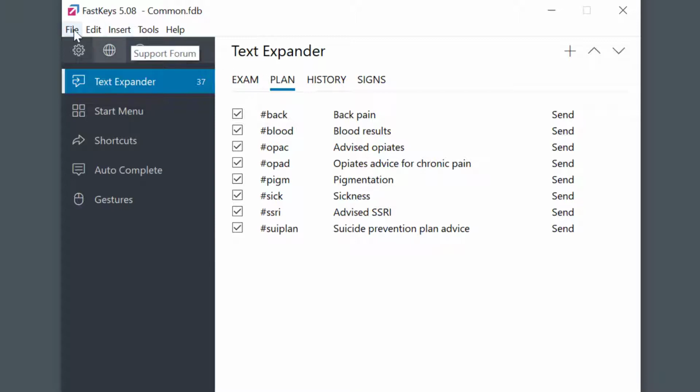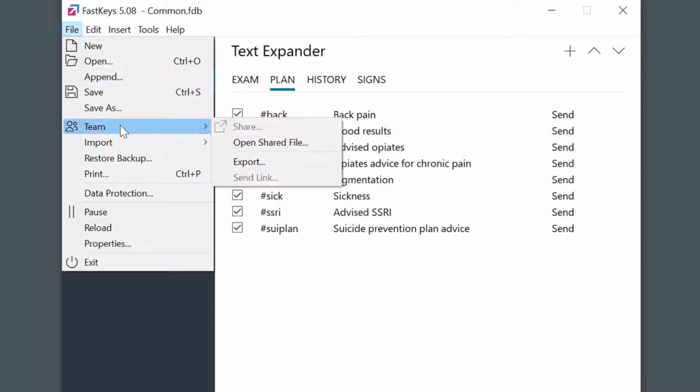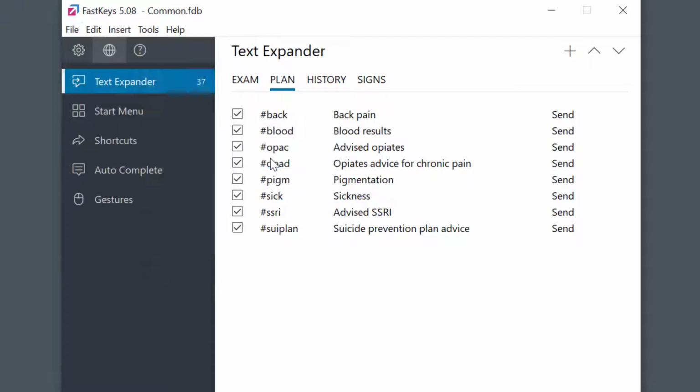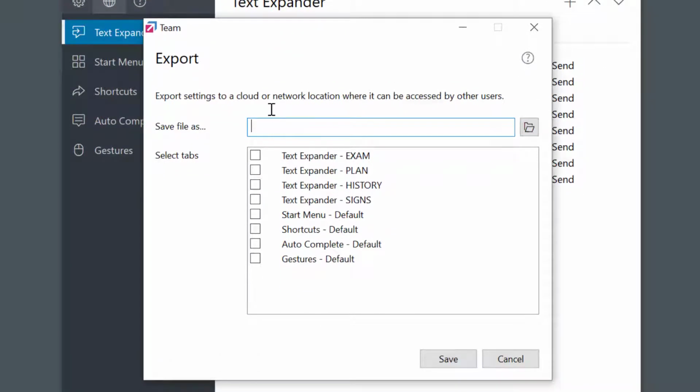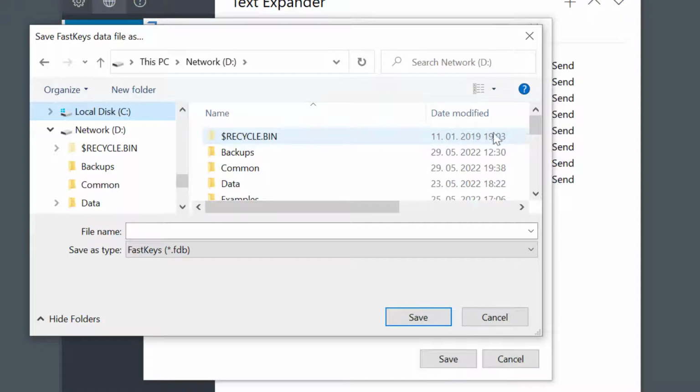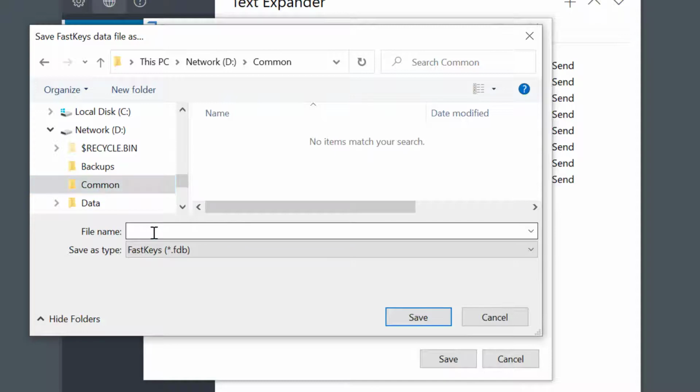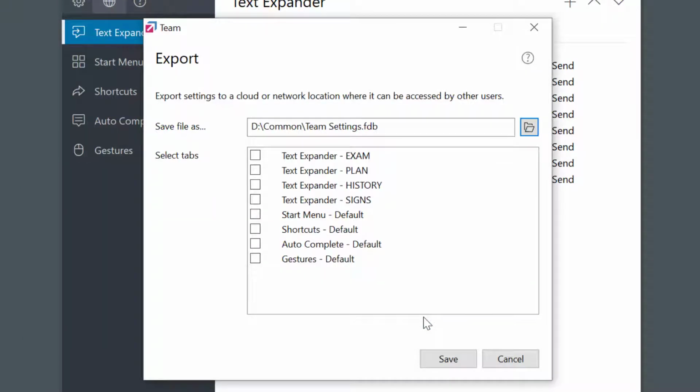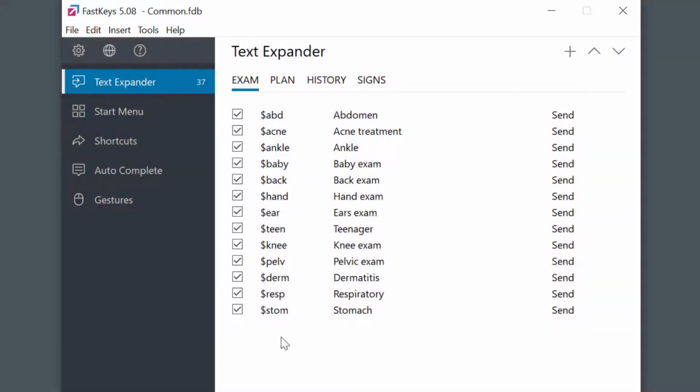To do that, I'll go to File menu, Team, Export, and here I need to select the folder. I'll use a shared network drive, and give the file a name. I'll also select the tabs I wish to export, and press Save. This creates a new settings file on the shared drive with complete content including phrase files, word lists, etc.